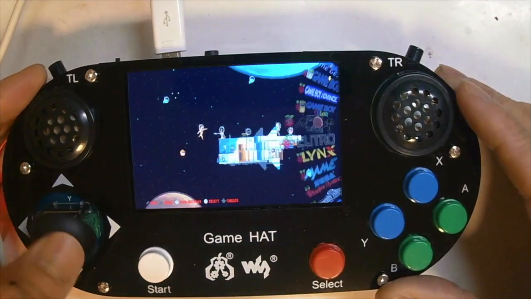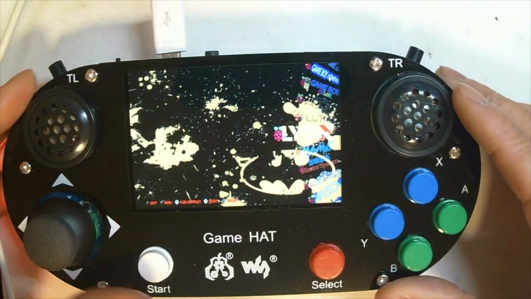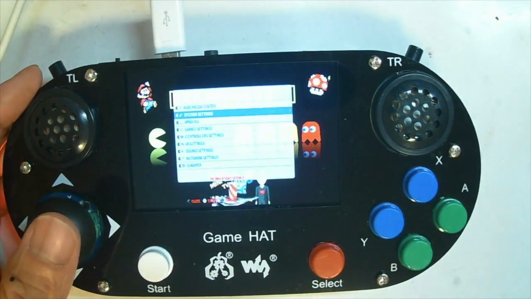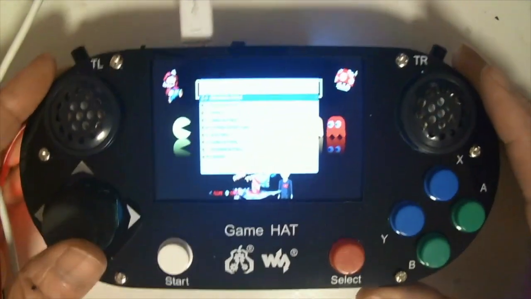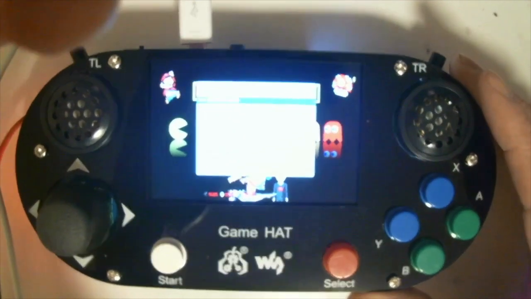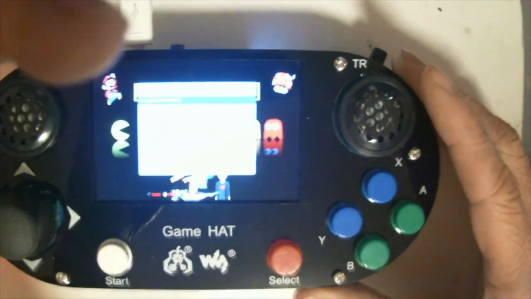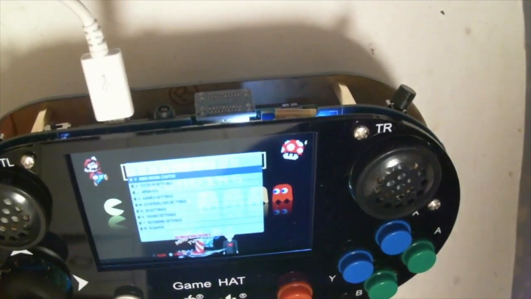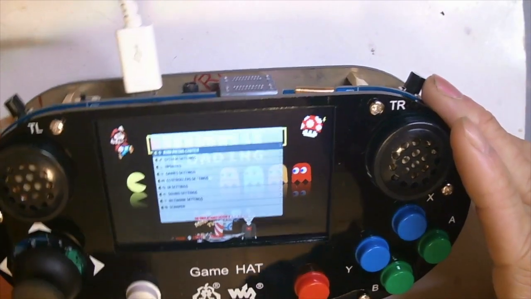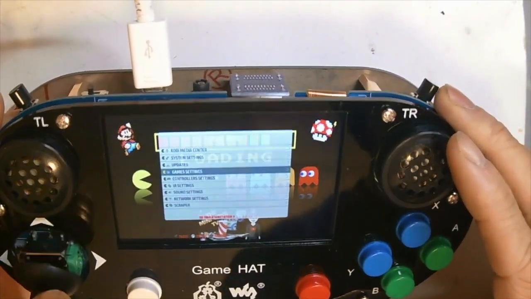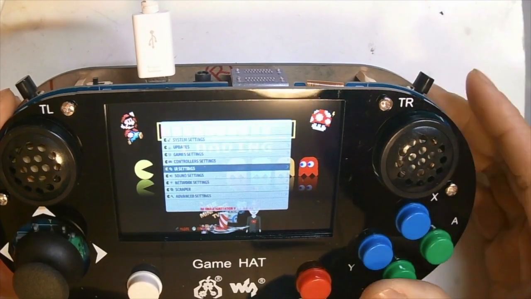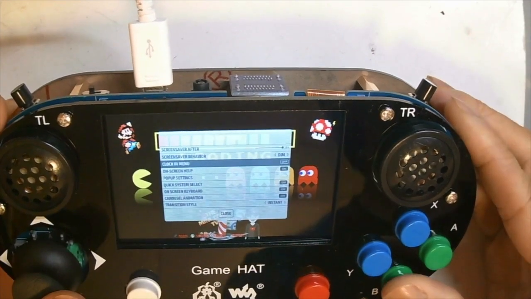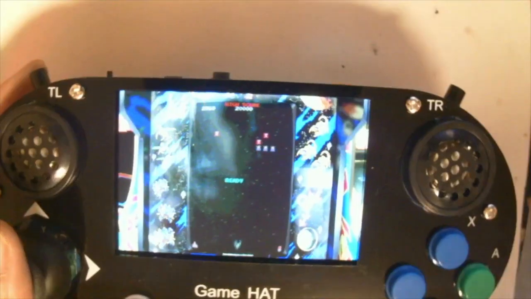You see, the up and down works. What about the start button? Okay, it works. You can show the menu. Too bright. Okay, and then you can see it's moving. And then what about the A and B button? Let's see. A button is working. Great. B button going back. Going back.